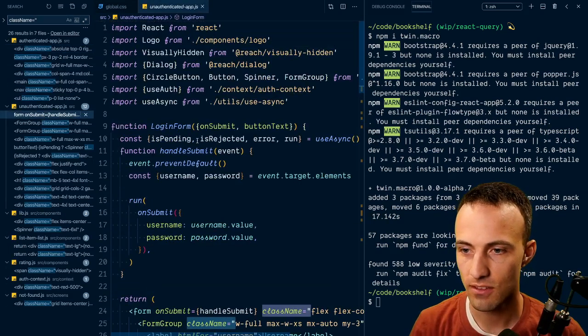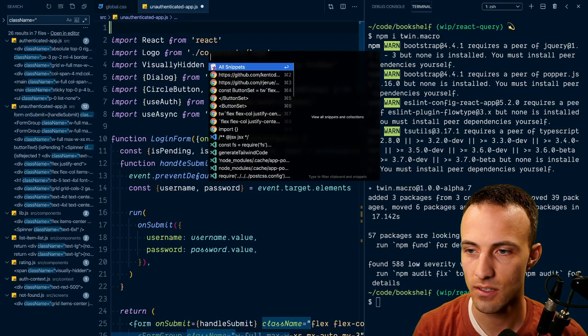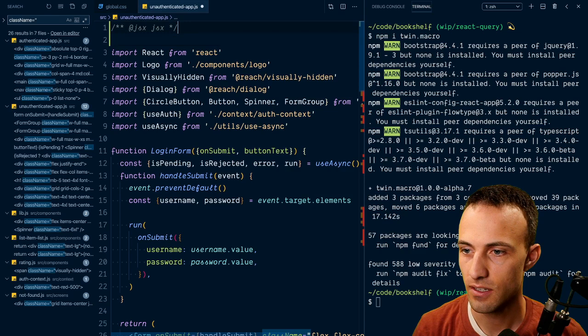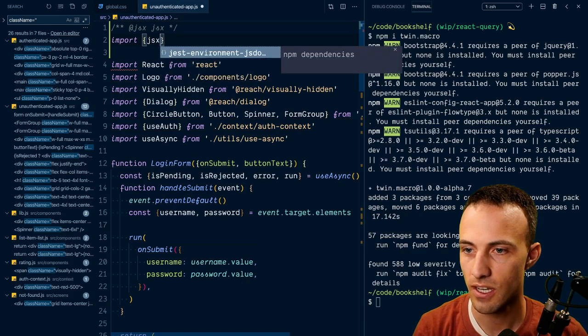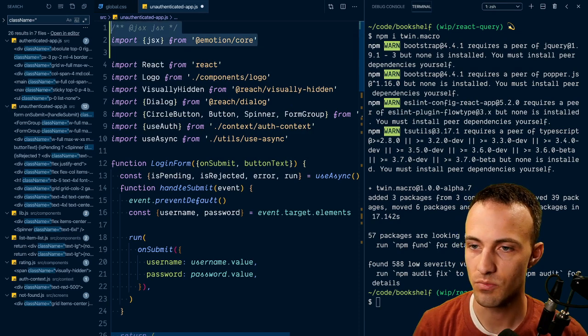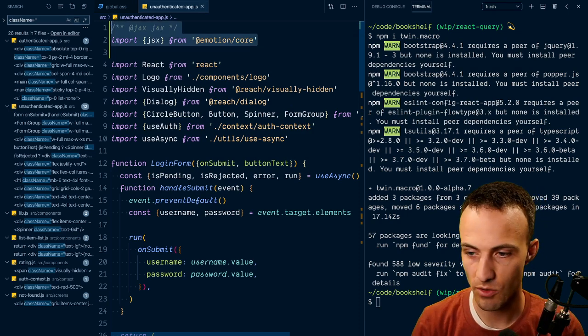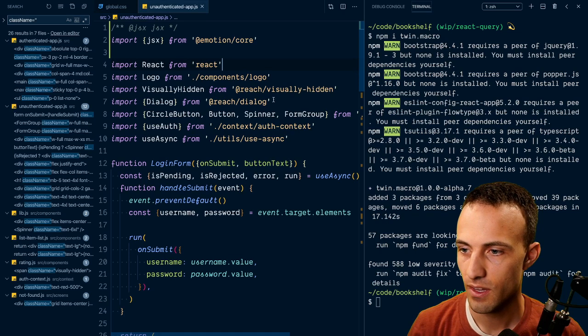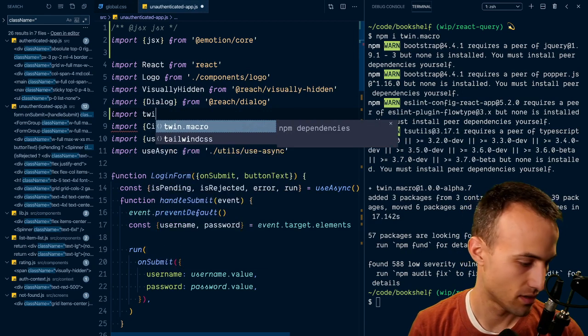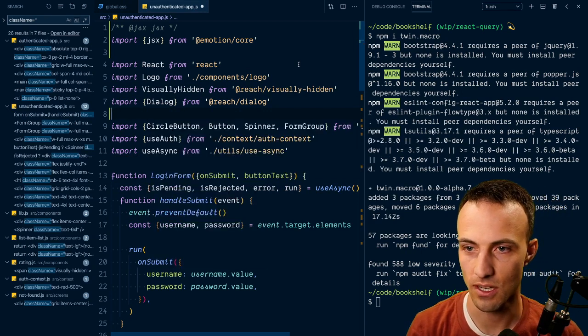I actually was pretty okay with this thing here, import JSX from emotion core. I just put that up on every one of my files. That's what I had before. And then I can also use twin. Oh, my dad's calling me. 1 second. I'll be right back.